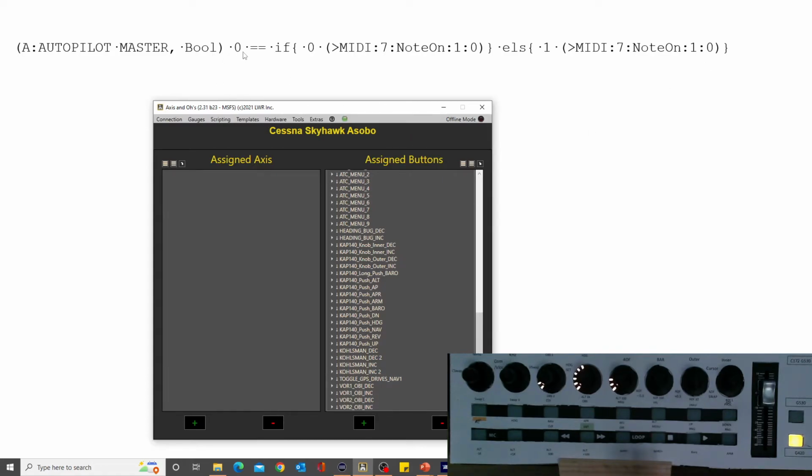I always write it this way around. It saves a bit of clock cycle time, because usually the lights are off, so if it's off, just send a 0. Only worry about this piece of script if something's changed. It just speeds things up a little bit.